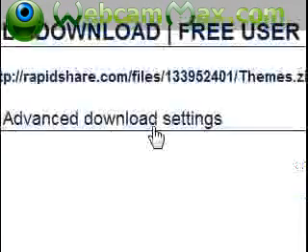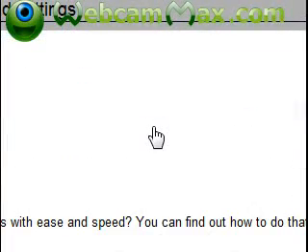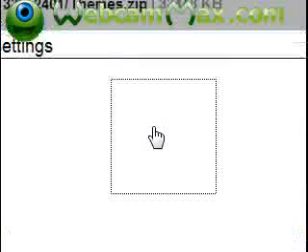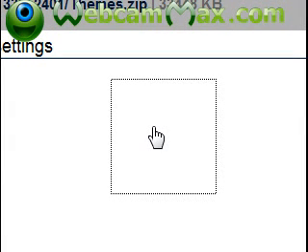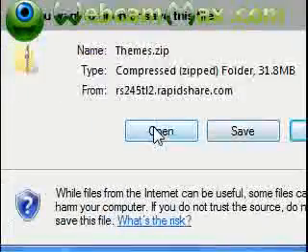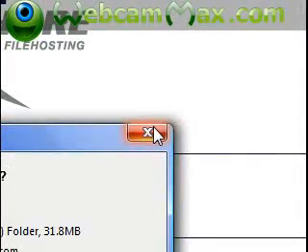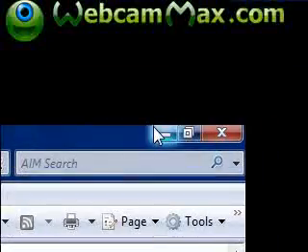So then you have the file thing, and it should say download now. Just click on that. For some reason, it's not there for me, but I'm just gonna click on it. Now when this comes up, you click save, because if you click open, it's not gonna do anything. So click save. I'm not going to. It might take a while, because there's quite a bit of themes.